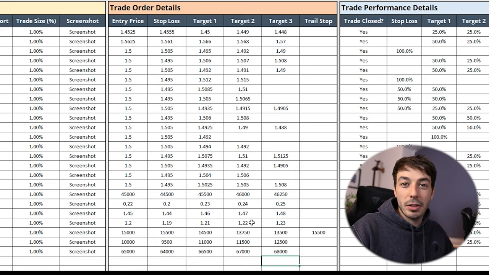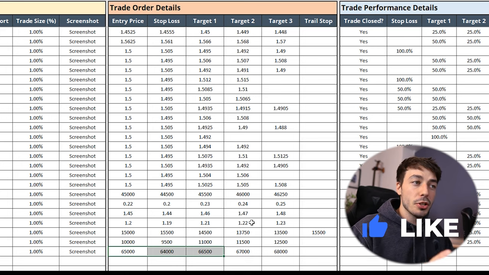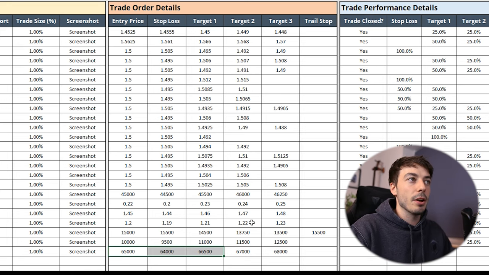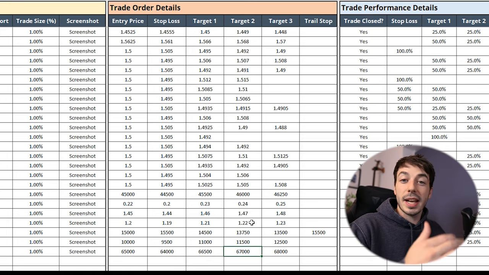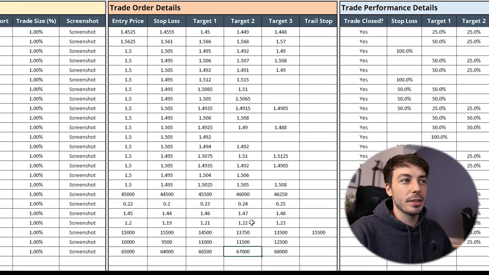Now, people might not have three targets in mind. That doesn't matter. The only three cells that you do need to complete on this bit are the entry price, the stop loss, and target one. As long as you give it those three pieces of data, then the backtest will work, because they're the minimum things that we need to know. But if people do want to test a second target and a third target, then you can do so.